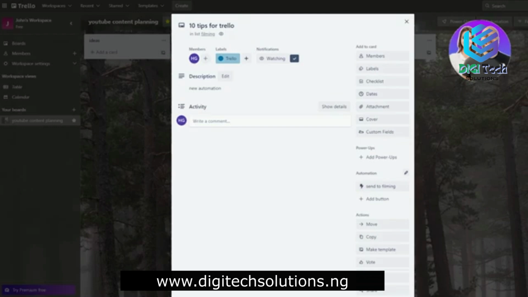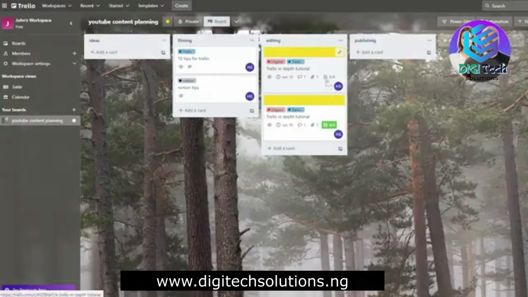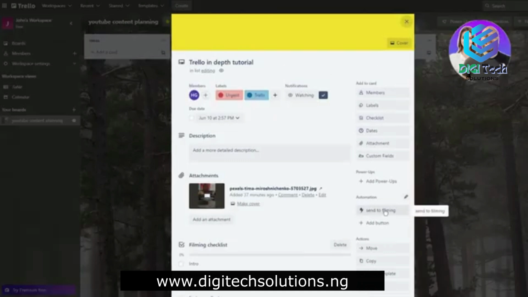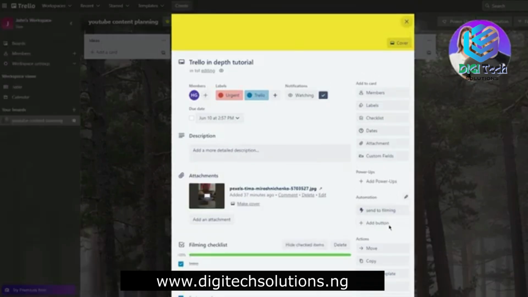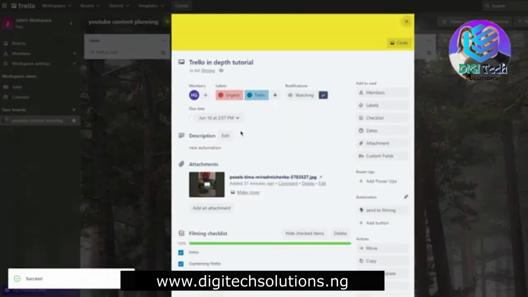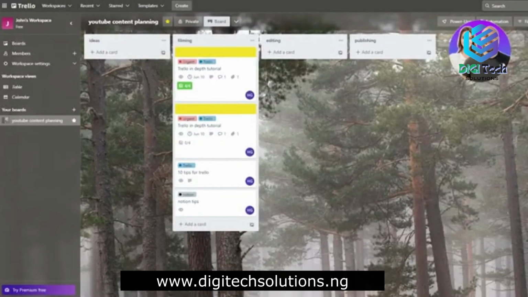Now, moving on, once the description and everything is there, let's go in editing as well. So let's say we want to move editing. We're going to go on send to filming. And once you do that, close this. Look at that. Editing just went to filming. We're going to do this for this as well. Send to filming. Once you do that, look at that. It's gone to filming. Come here. Look at the description. New automation. So those are basically your automation buttons. And again, a pretty great, simplistic, and amazing feature to have.